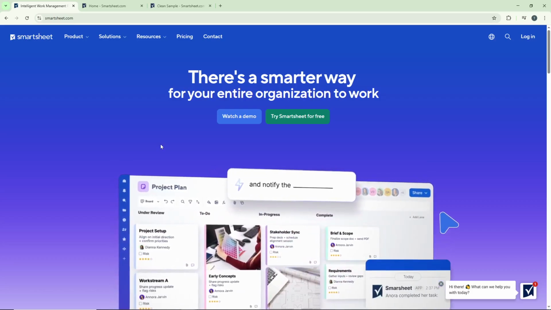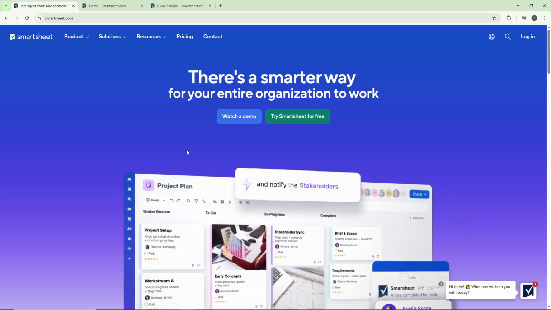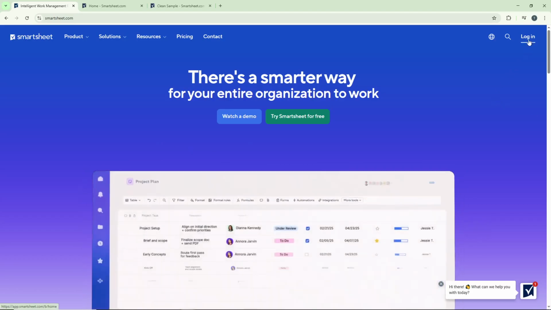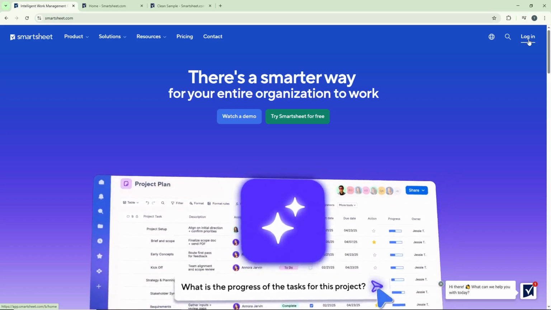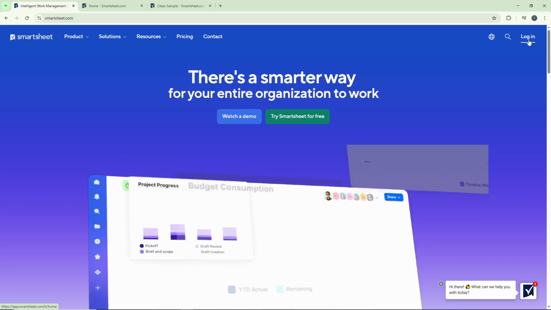Let's start by heading over to smartsheet.com. Once you're there, go ahead and log into your account using your credentials. Make sure you're using the correct login details to access your workspace where all your sheets are stored.